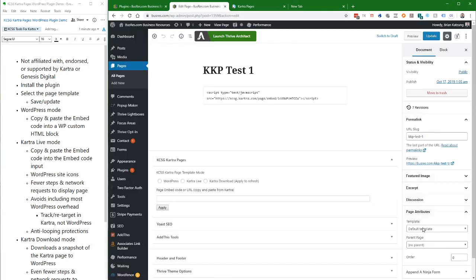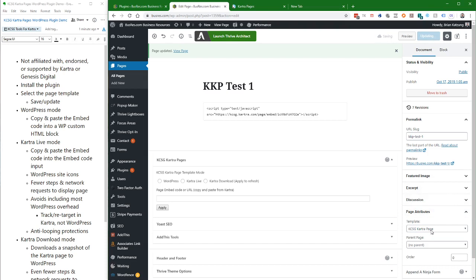After you install a plugin, you'll find that there's a new template in the template options called KCSG Kartra Page. To use this plugin, select that template and save or update your page. That will make this template selection apply to this page. And there's also a new set of controls that will appear, KCSG Kartra Pages. These controls determine how the template will choose what to display on the front end of your website.